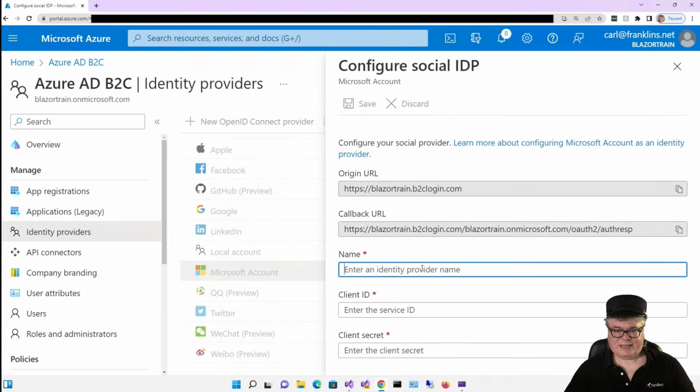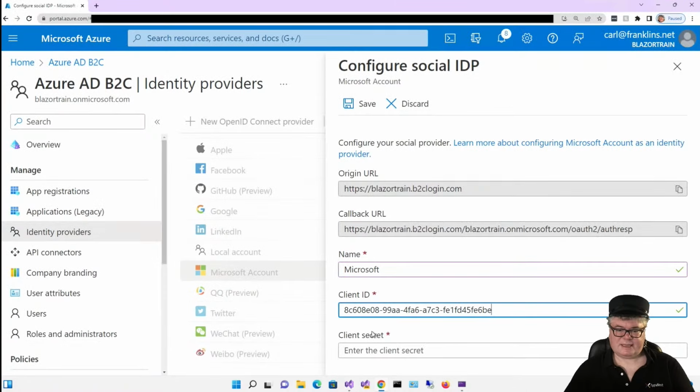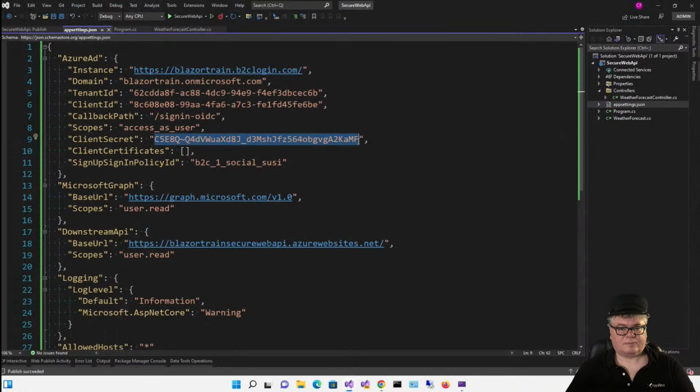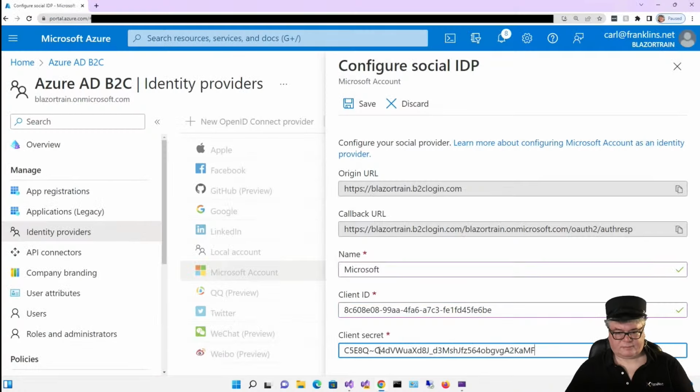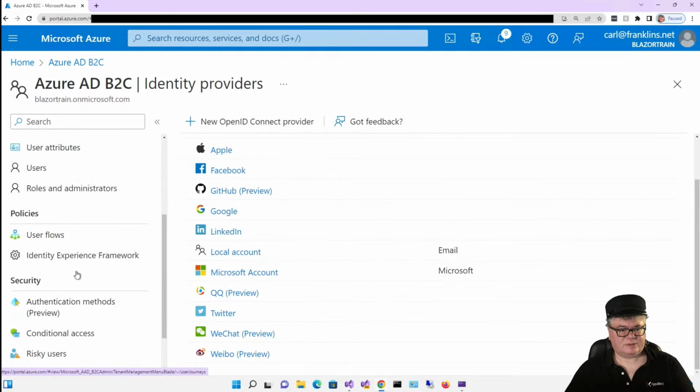So we're just going to use Microsoft for now. We're going to enter the name Microsoft. I don't know, it just came to me. We're going to go back to our app settings and grab the client ID. That goes here. And we need the client secret. And that goes here. Now click Save. Next, we're going to create a user flow. So scroll down to Policies, User Flows, and we're going to create a new user flow.